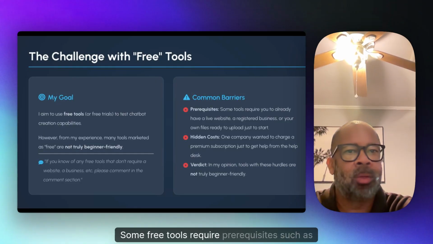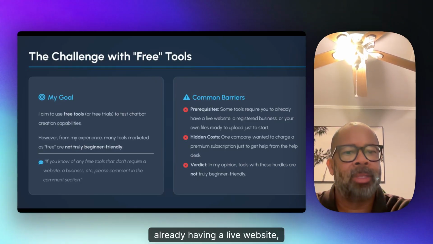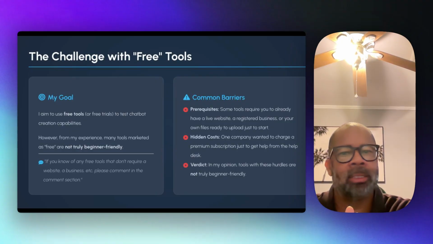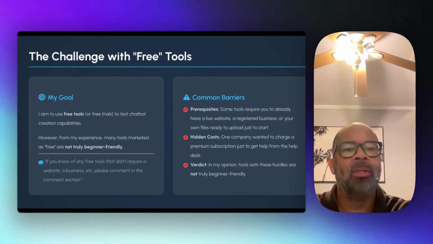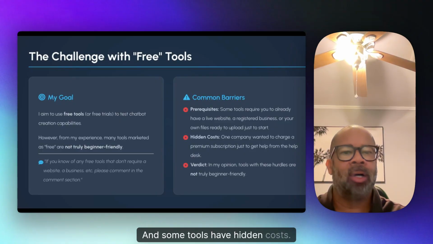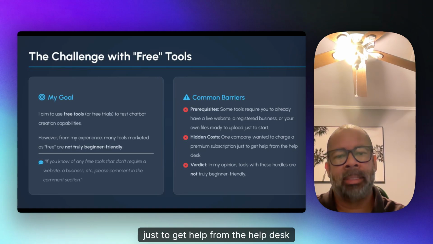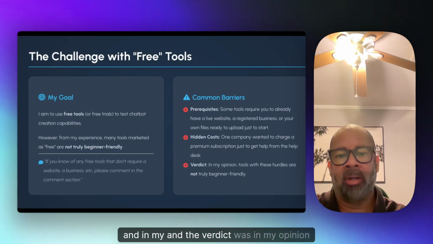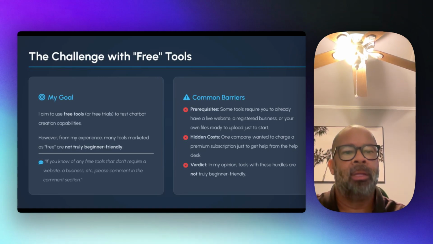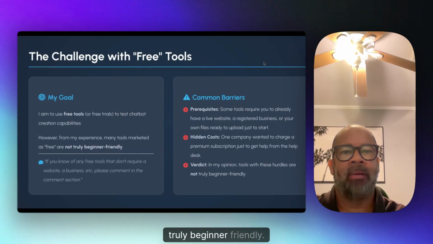The common barriers. Some free tools require prerequisites, such as already having a live website, a registered business, or your own files to upload just to get started. And some tools have hidden costs. One company wanted to charge a premium subscription just to get help from the help desk. And the verdict was, in my opinion, those tools with those types of hurdles are not truly beginner friendly.